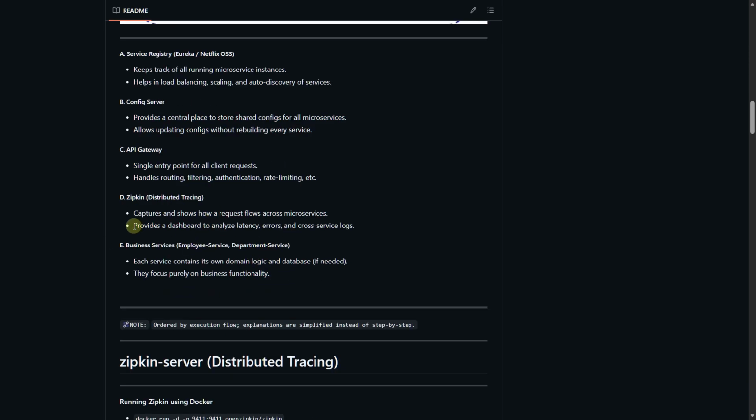It also provides a dashboard to analyze latency, errors, and cross service logs.